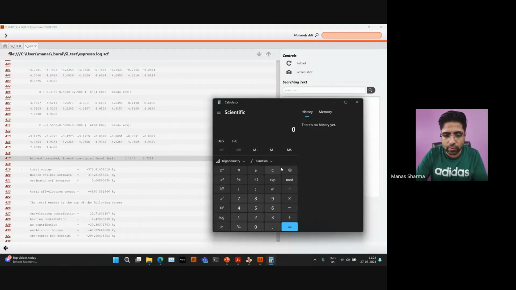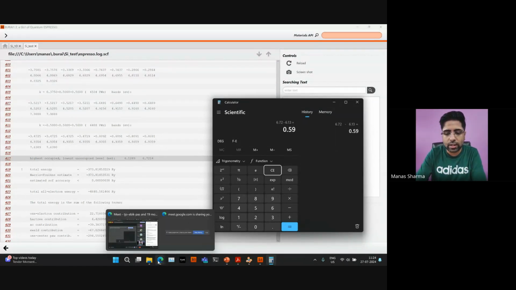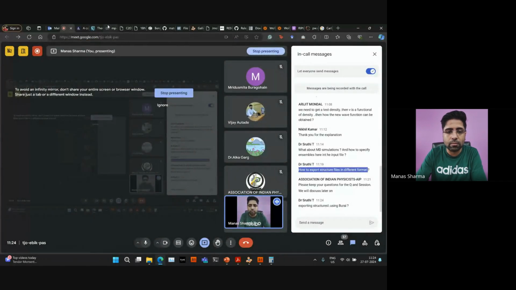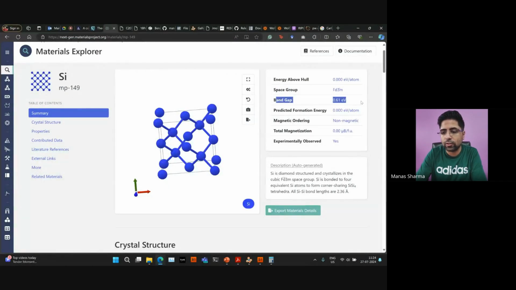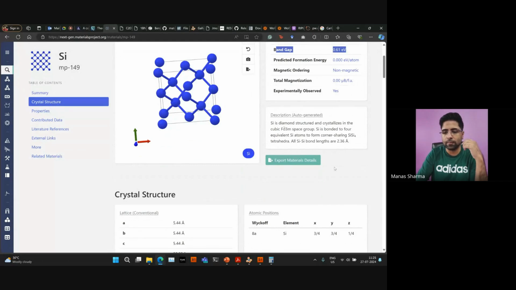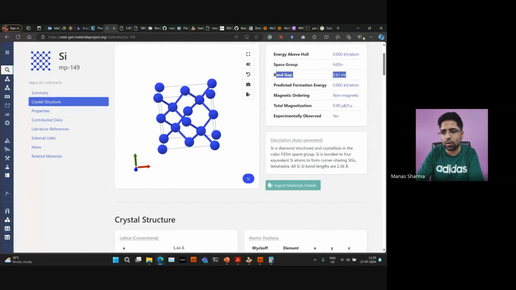So you have 6.72 minus 6.13, almost, right? So you have a band gap of about 0.59, which is actually in good agreement with the reported value in Materials Project of 0.61. So it's very close. The remaining difference could be due to the use of a different pseudopotential, and they use VASP, so maybe some other approximations. Mainly this difference is pretty small.